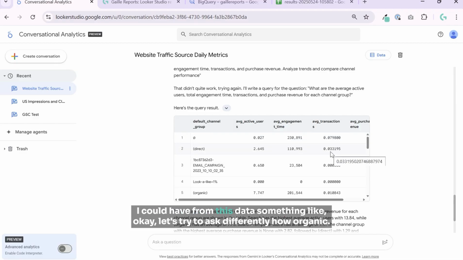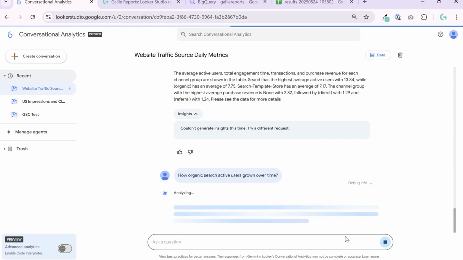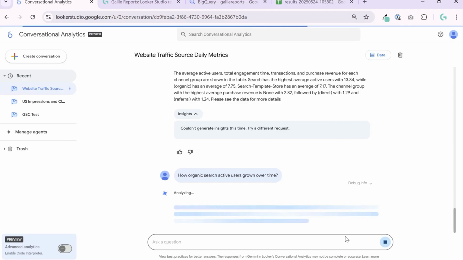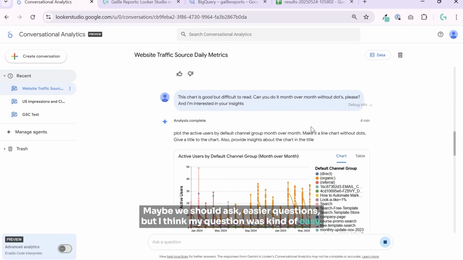I could have from this data something like... Okay, let's try to ask differently. How has organic search active users grown over time? Sorry, I make mistakes, but I think it's fine. Maybe we should ask easier questions, but I think my question was kind of easy.